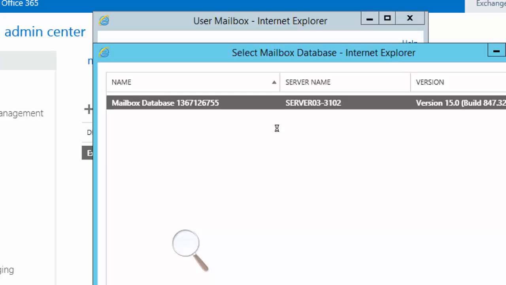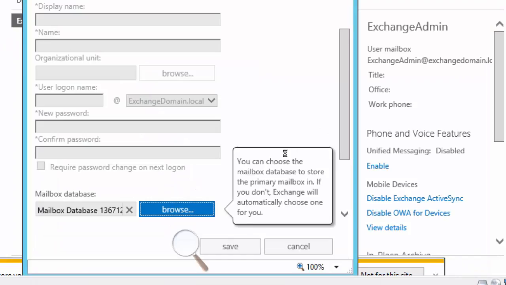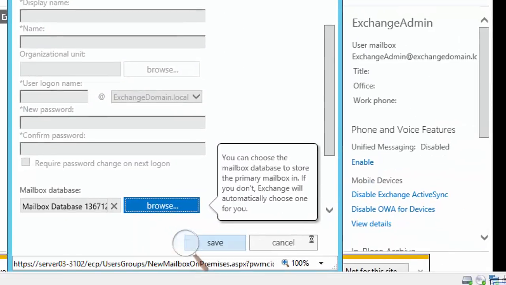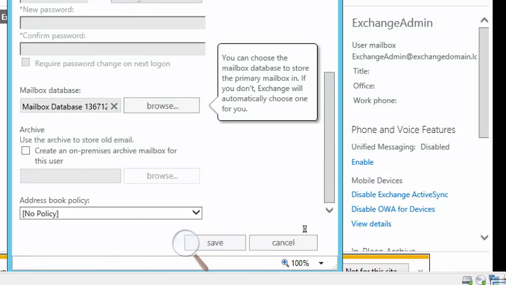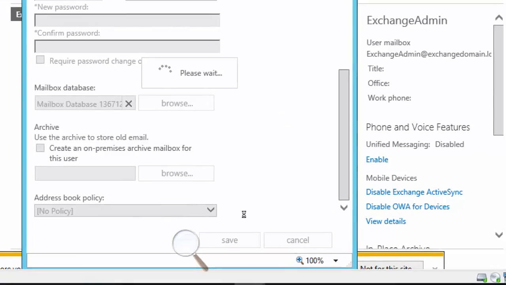You have to have a database to create a mailbox, right? You cannot create a mailbox without a database. So let's just keep it selected. That's the only choice we have. Just wanted to see if it is or not. So existing user and the database. Click save. The archive and address book policy are later topics here.